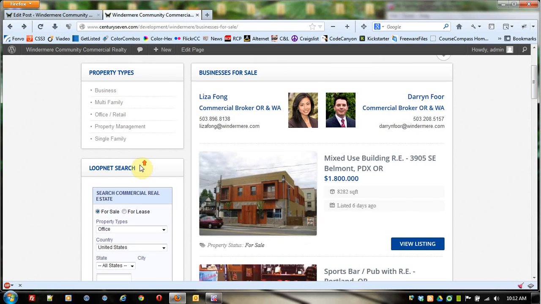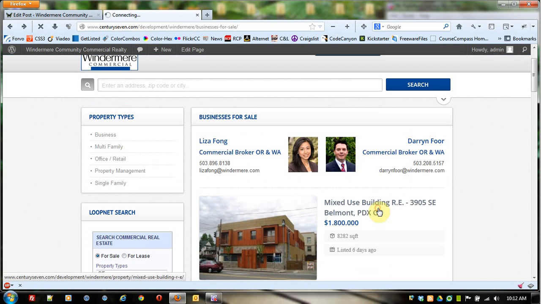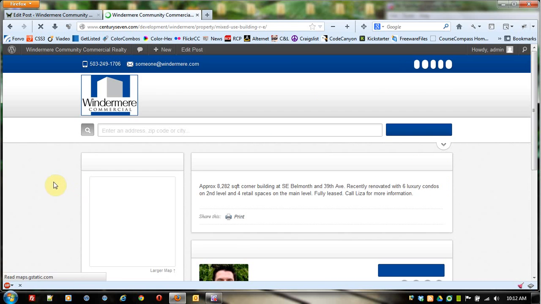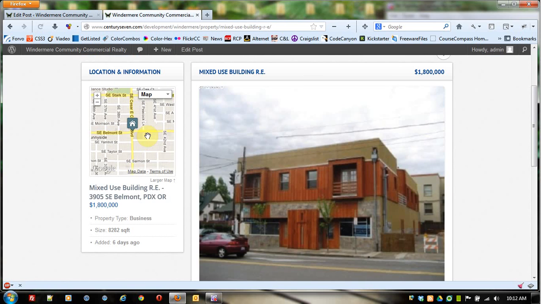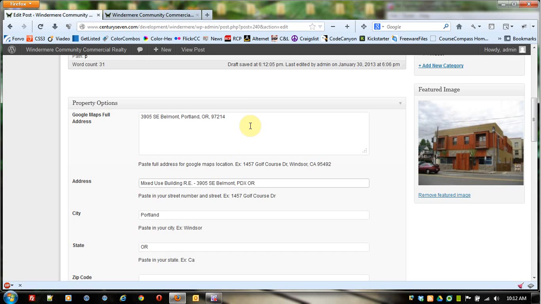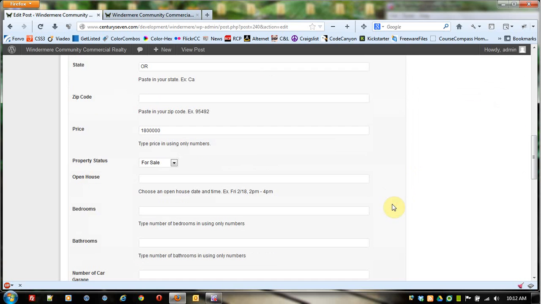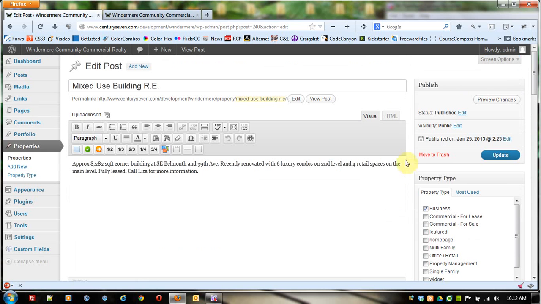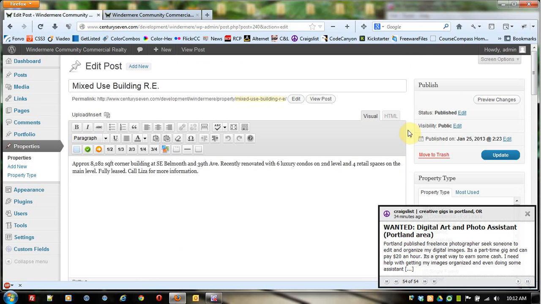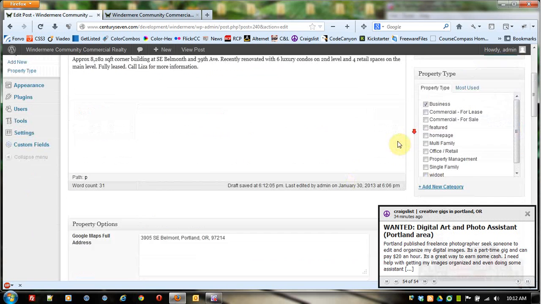As you can see, when it comes to mapping, the system still maps correctly because it's pulling it out of that field right there. Okay. Other than that, that's the only thing in this system that is different for listing a business. Otherwise, everything is the same.